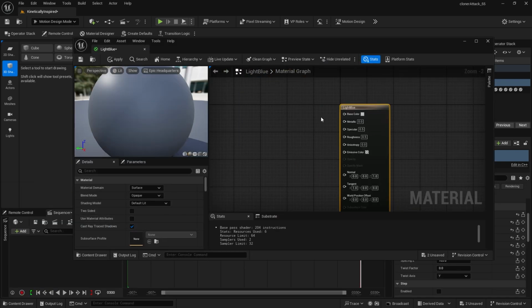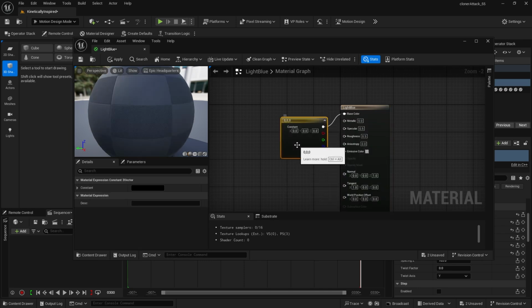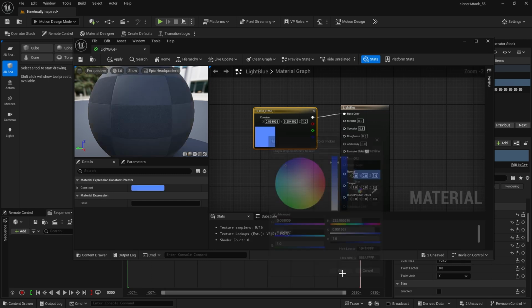Open it up. Now this material is going to be an emissive material, so I'm going to do a little bit more on this. I am going to drag out right here and I'm going to look for a constant. And we want that constant 3 vector right there. And I'm going to change this color right here to a hex linear 1941FFFF. And I'm going to hit OK on that.